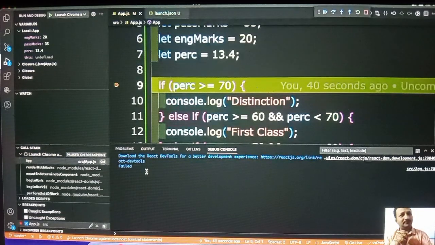Got a point? Clear? Understanding the behavior of if, else if. What is the behavior of if, else if? If means only a true statement. If else means one true statement, one false statement. If else if means multiple true statements, one false statement. That is optional. If you want, you can create that false statement, otherwise not. Here I have created it.